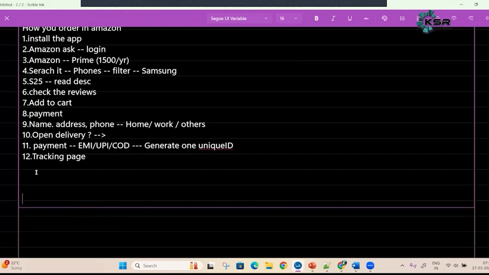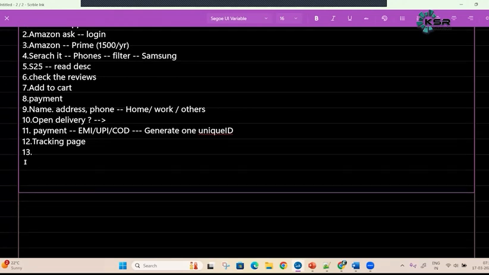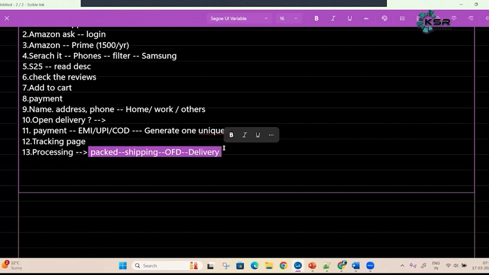Now, as soon as you order anything, will it arrive in 5 minutes or 10 minutes from Amazon? In this tracking page, it will show you the processing: it is processed, then packaged, then your order is ready for shipping, then out for delivery, and then delivered. These are the processes, and it takes up to 2 days to do all of this.